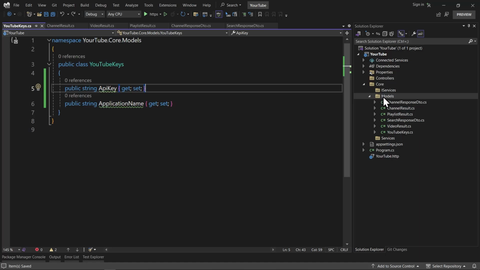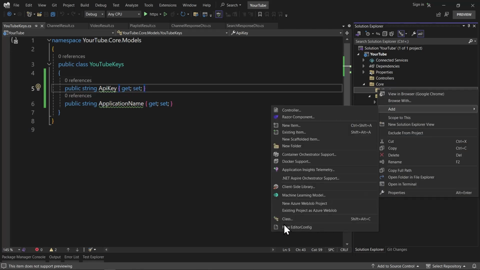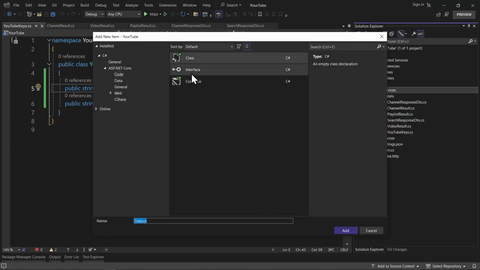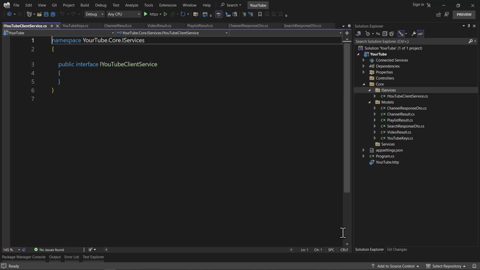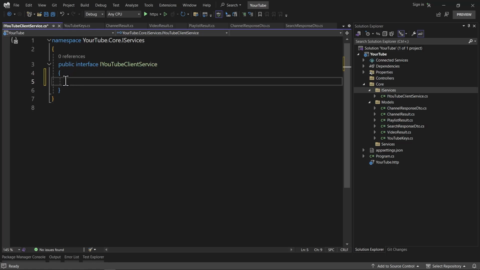So let's go to the next step. In the next step, we need to create an interface. Let's add a new class, but here we need to choose interface, and for the name of it, I want to use YouTubeClientService. This is the public interface of YouTube service, and inside of that, I want to have two methods.